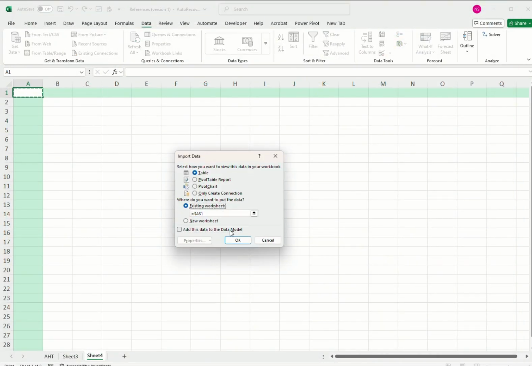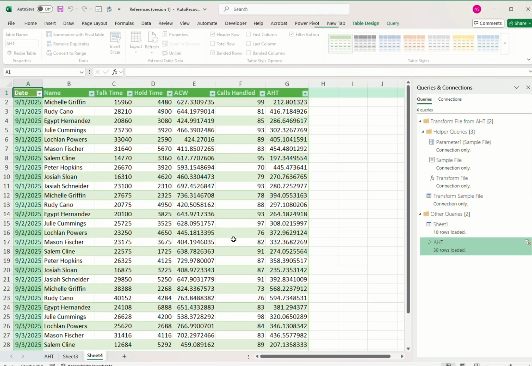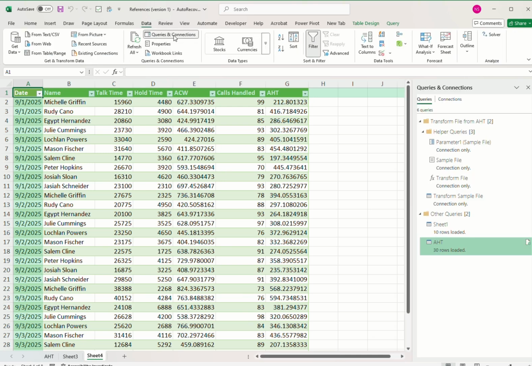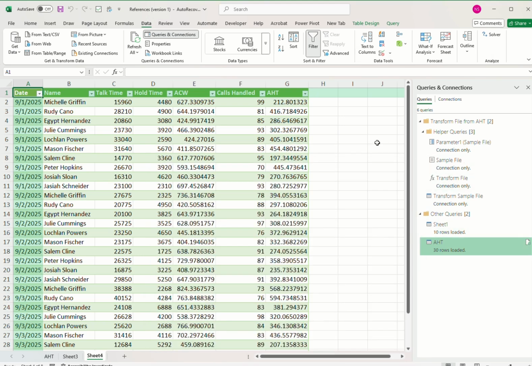And then existing worksheet. And then okay. And now, what will happen kapag nadagdagan ng file yung folder na yon, all you need to do is to refresh this page. Just go to data and then click queries and connection. And then click itong refresh button na to. Or simply click refresh all. Or hit F5 on your keyboard.